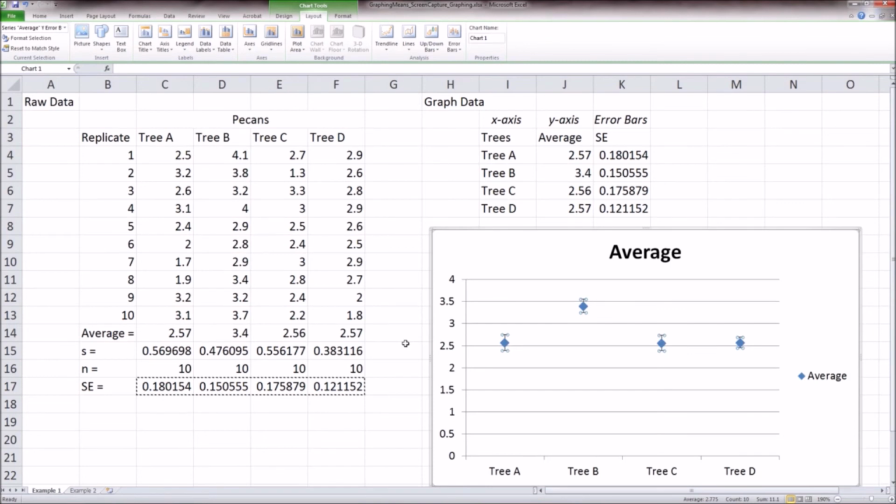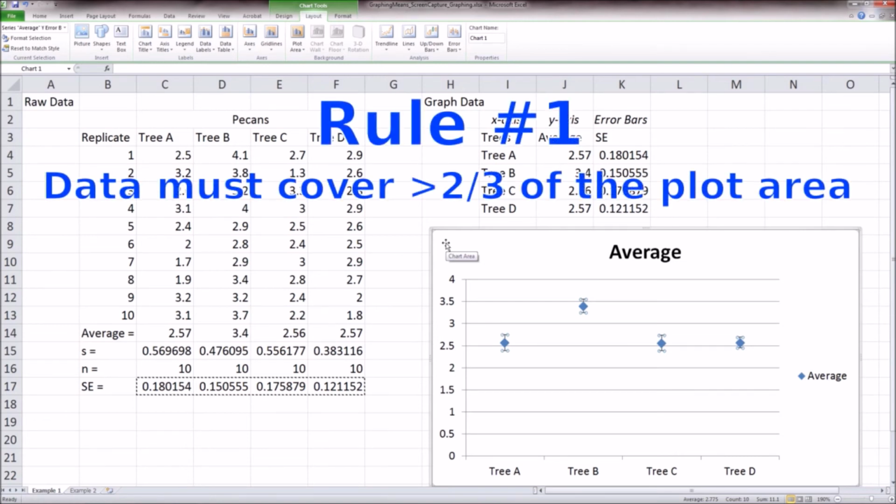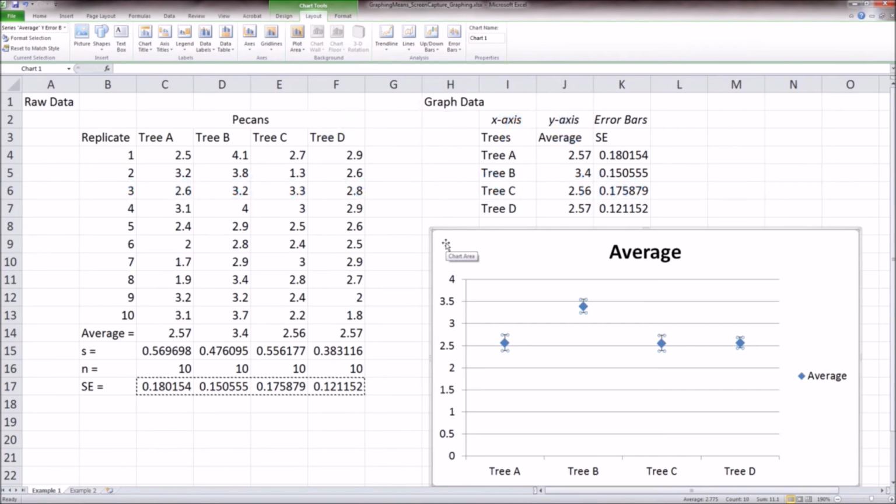As you can see, our graph now displays average pecan size with error bars. The new graph violates several of our rules, so it must be modified. Our first rule specifies that our graph data should encompass 2/3 or more of the plot area. Clearly, our data points fill less than half of the plot area. To correct this, we will modify the y-axis limits. Based on our average values, we could change our axis to only display values between 2 and 4.